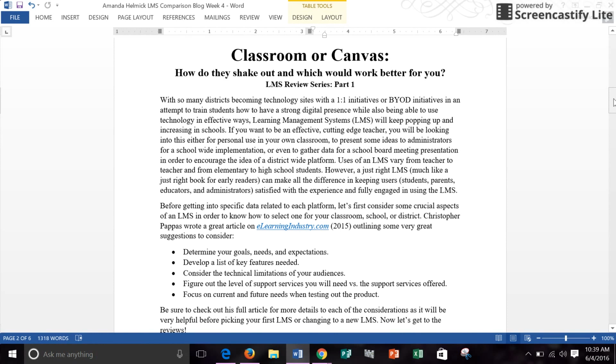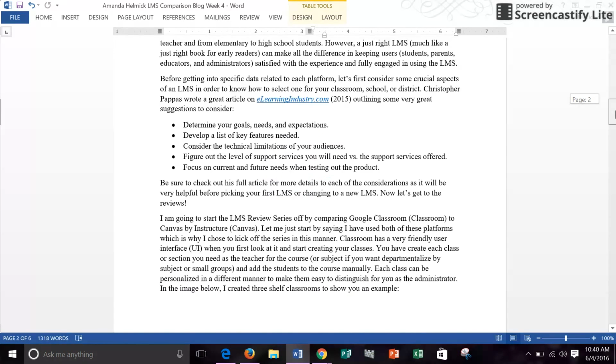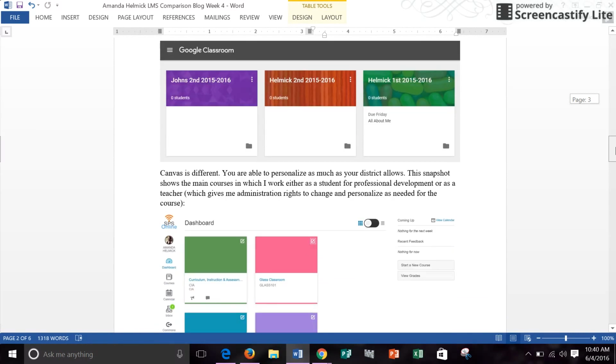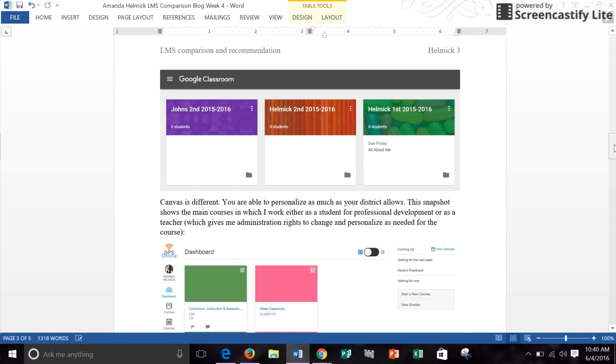For today's purposes, we're going to look at Google Classroom or Canvas by Instructure. I've used both of these platforms and think that they're both really great and offer different things. When I started, I was thinking Google Classroom was going to be the winner, and then as I really got into the meat of the data, I began to change my mind.